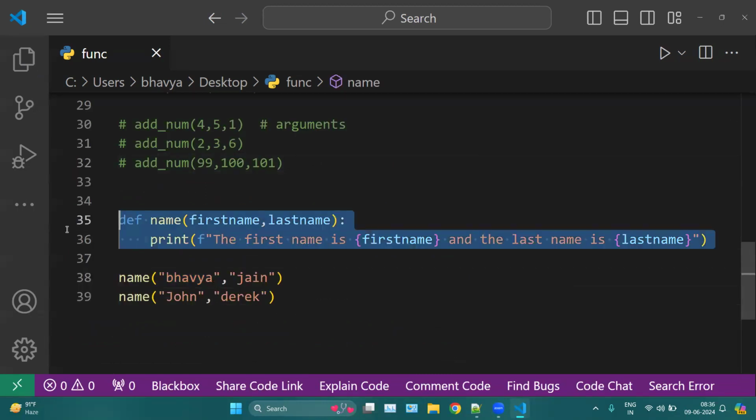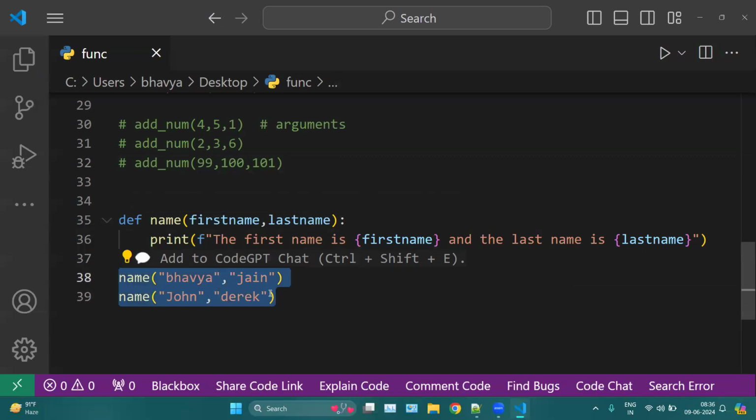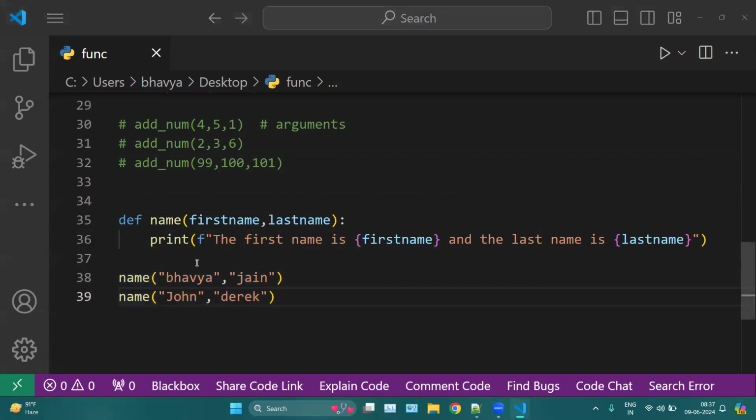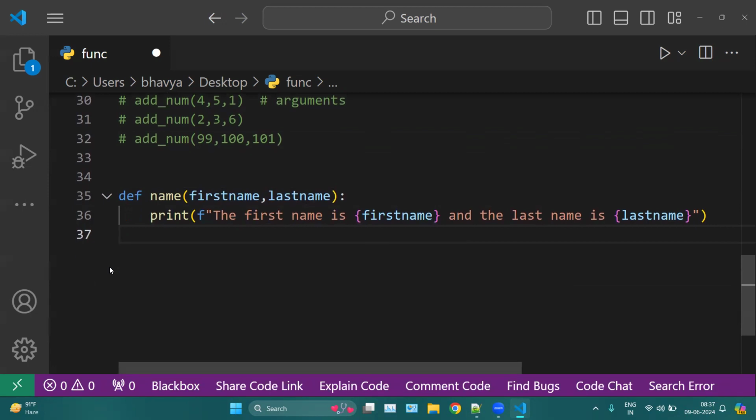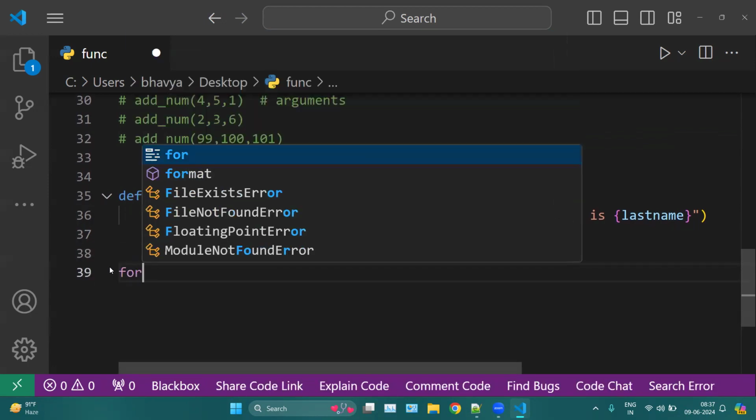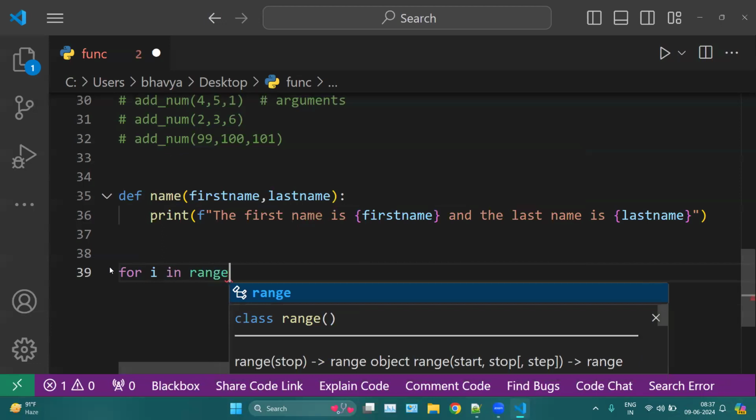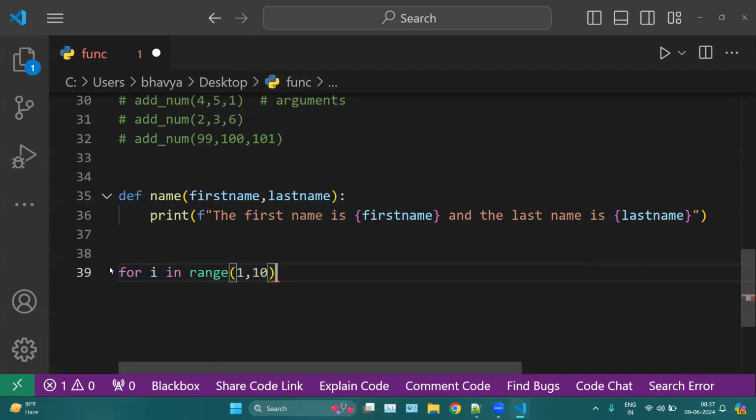And here this is known as function defining and function calling. Without a function call, your functions are useless. Okay. And you can call it anytime. Let's say you can call it after any piece of code. Let's say I'm writing here a for loop, for i in range. Let's say there's a simple for loop here, 1 to 10. Okay, here I'm printing just the value of i.